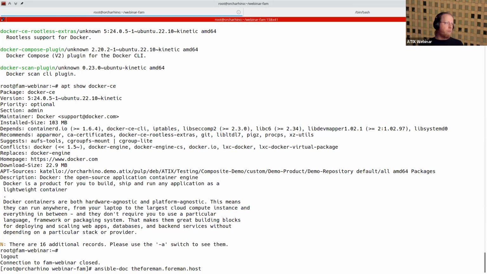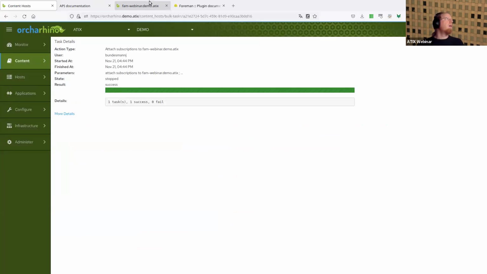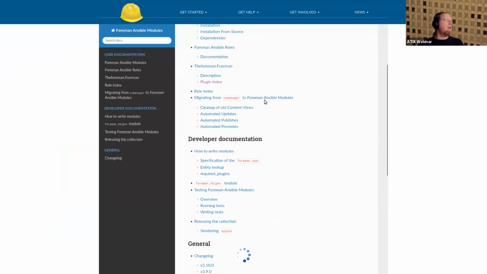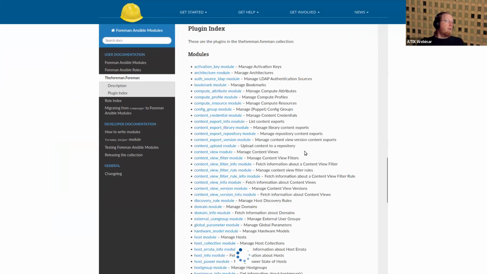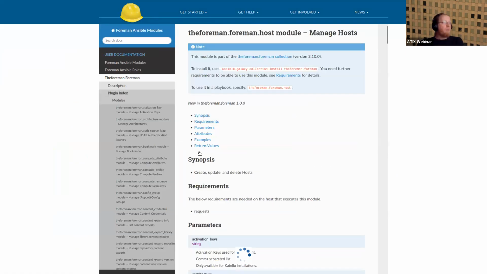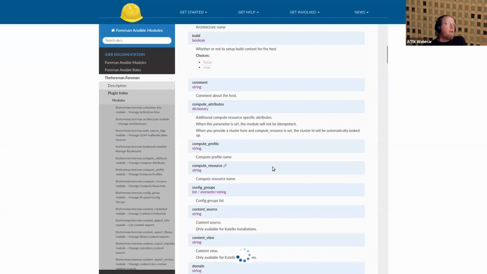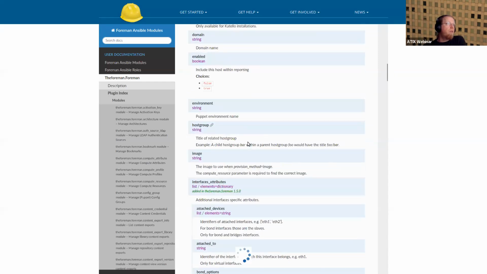Let's have a look at the browser thing. So I go to the plugin index and go to the host module. And you see, if you scroll a bit down, that you can define compute attributes here. And you can also define interface attributes. So compute attributes is everything about CPU, memory, and storage. And the interface attributes is all about the network interfaces. So you can technically use those keys to add more of those entities to your virtual machine.